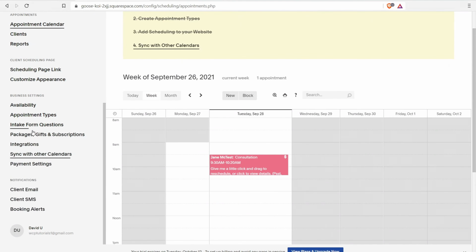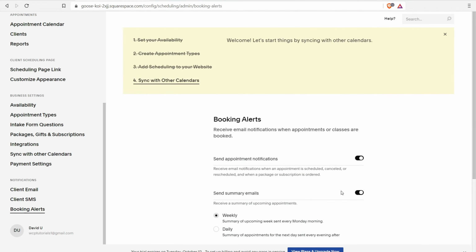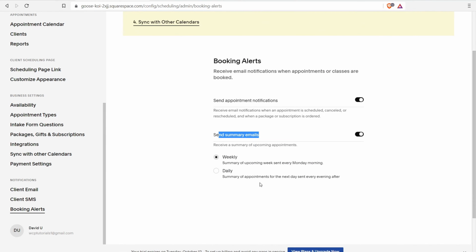Okay, so let's just take a quick look at booking alerts. And now this is for you. And this is how you can set up so like when someone books through your website, you get an email right there. So send appointment notifications, send summary emails, etc. So weekly summary of the upcoming week, for example, that's really helpful, or daily, whatever it is you want. I mean, I would personally leave it on weekly because typically you're going to have a set schedule and people are going to book you a week or two in advance. It's nice to get an email and just a really broad list being like, got this, and this coming up this week, whatever.